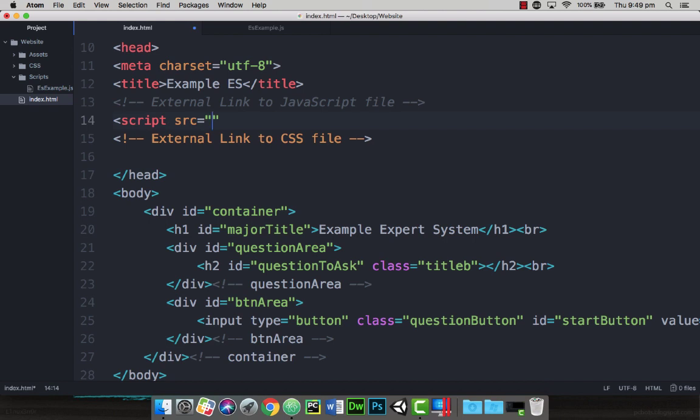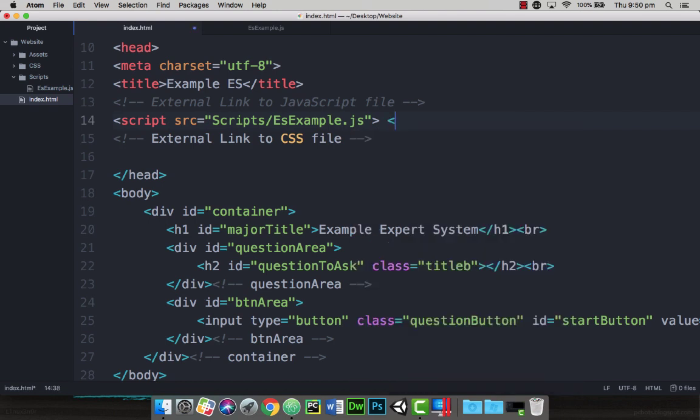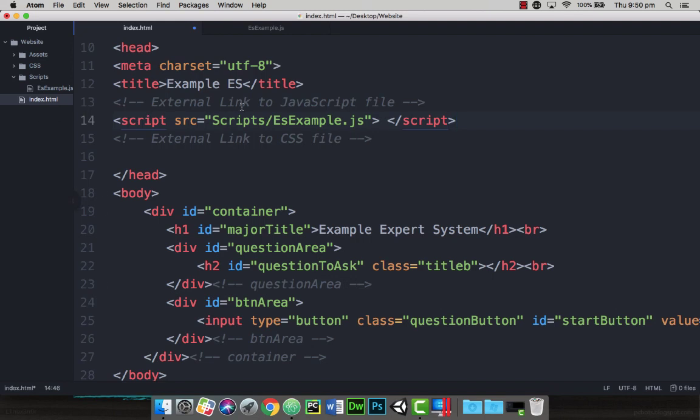So we need to actually put the folder in. So this is scripts, and then we need to go into scripts with a forward slash, and then we can get to the ES example.js, and then we need to close this tag and then close the script tag. So now we have a link to our JavaScript file. So I'm just going to save that.